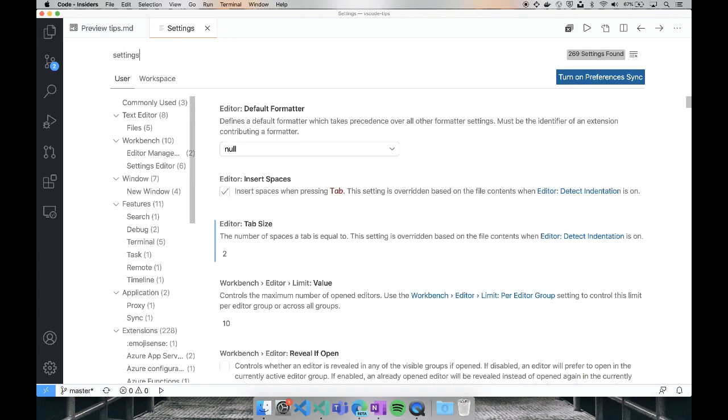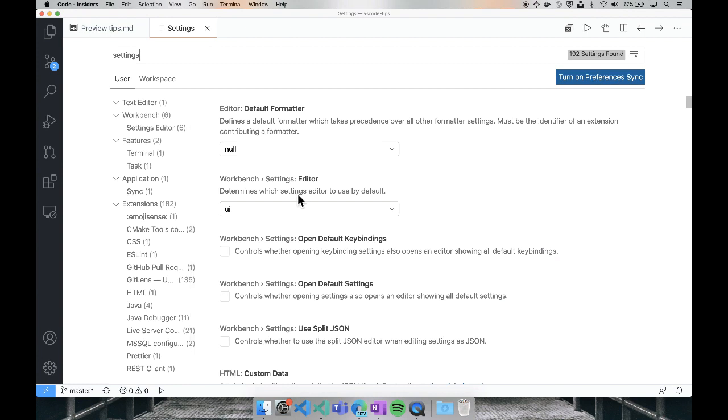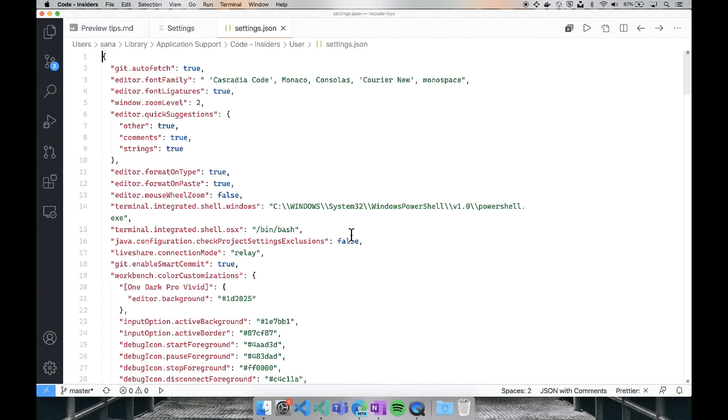So if I search for settings, you can see here the setting for the settings editor. I have it set to the UI, but if you prefer JSON, you can do this. Go click that, then Command-comma, and it'll open up your settings editor in JSON.